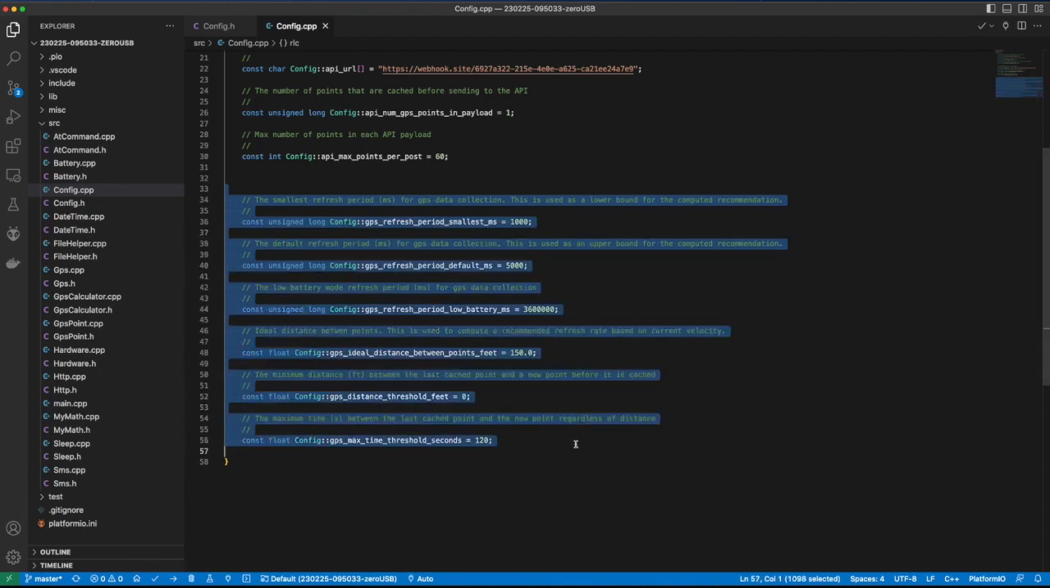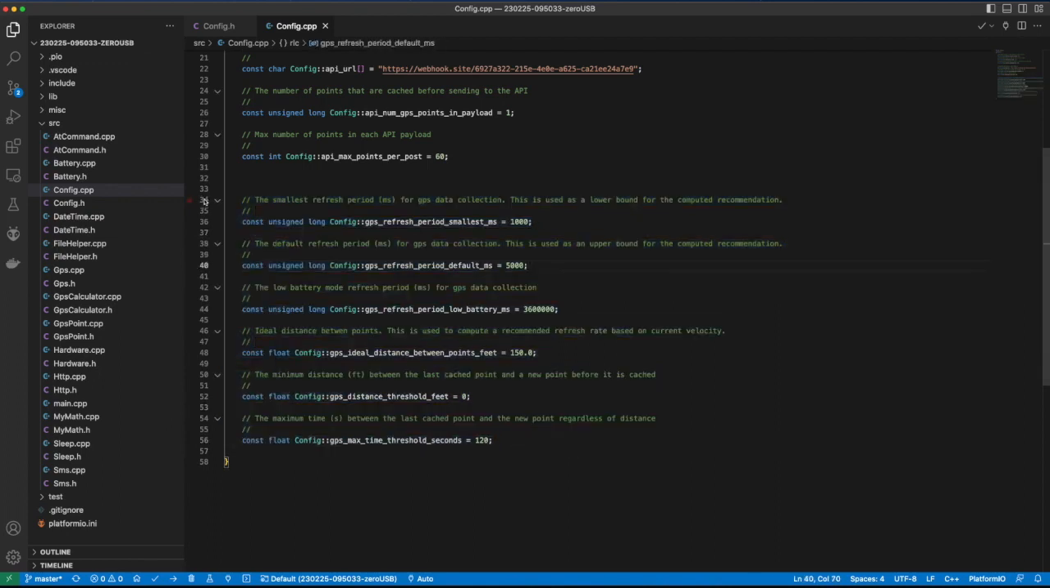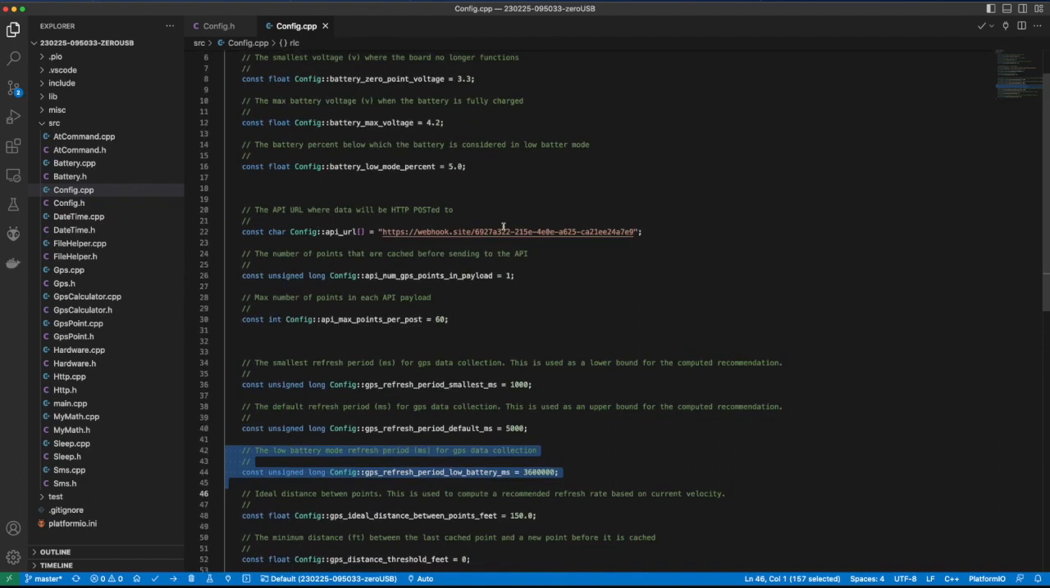variables all control the GPS. These top 2 are going to be used when we compute a recommended GPS interval based upon the velocity. We introduced the low power battery mode a while back. This is the low power battery mode sampling rate. So when we enter low power mode, which we set up here at 5%.